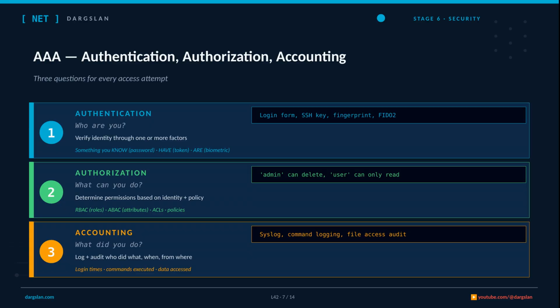Now zoom into one of those layers, access control. And you'll find a pattern called AAA, the 3 questions every system should ask whenever someone tries to do something. First, authentication. Who are you? Prove it with something you know, have, or are. Second, authorization. Now that we know you, what are you actually allowed to do? That's where roles, attributes, and policies decide between deleting and just reading. And third, accounting. What did you actually do? Logs, audits, timestamps. Because without that trail, you can't investigate, prove compliance, or even know you've been breached.